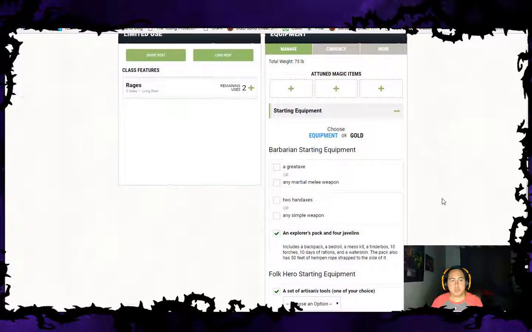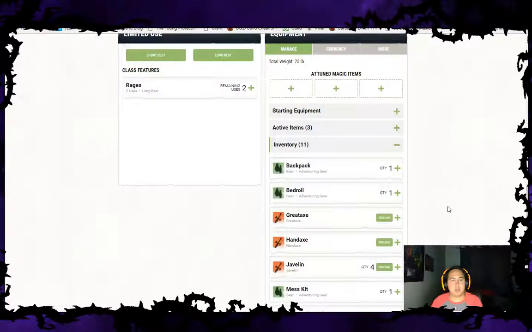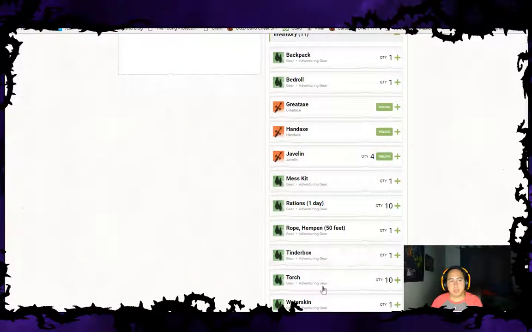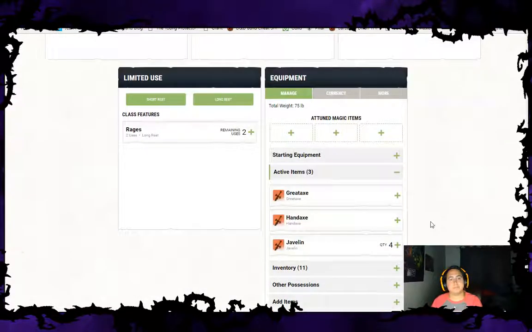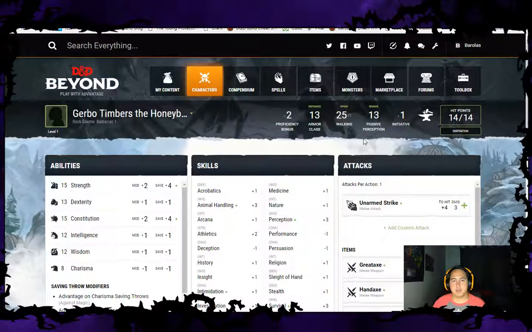And we just need to choose our starting equipment, which has already been done, it looks like. We've got our active items, we've got our inventory. So we've got a backpack, bedroll, mess kit, a whole bunch of stuff. This isn't too bad. Alright.